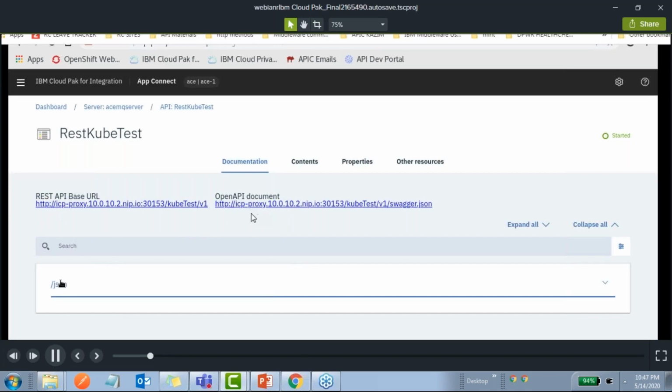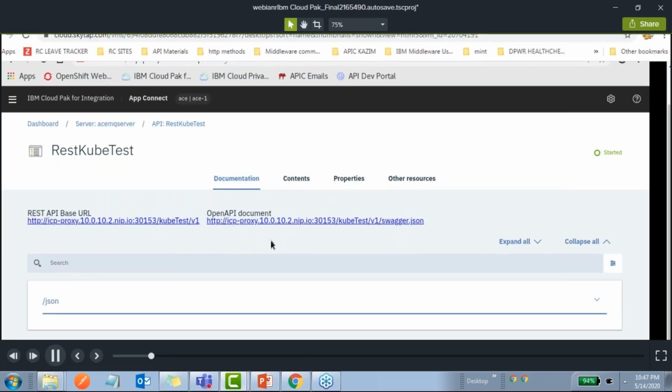So we all know the Open API document is the Swagger file, which has the Swagger definition of the entire API. And this REST API base URL is the URL which we are going to invoke from API Connect. And at the bottom we can see the operation name, that is a method /JSON. This is the method which I have configured in App Connect Enterprise as an ACE service. What this method does is convert JSON to XML. So it is a simple service which converts JSON to XML, and it is a POST method.